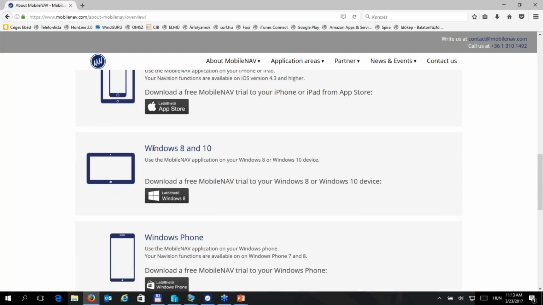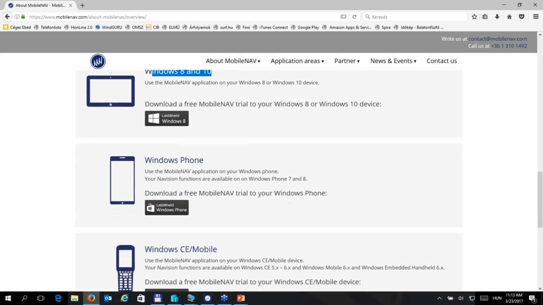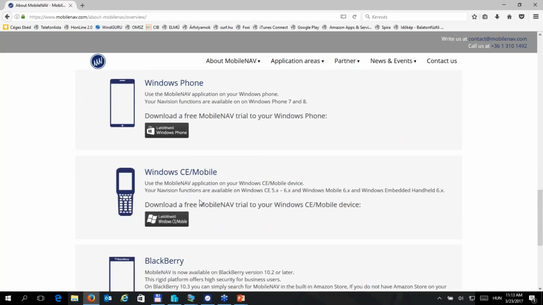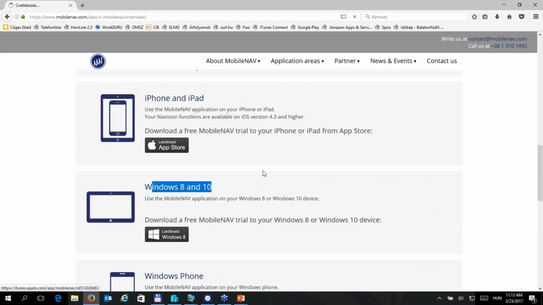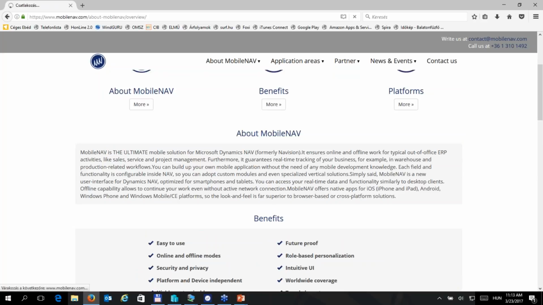And we are also planning to publish the Windows 8 and 10 version like that as an additional option, and the Windows CE and Windows Mobile is also there. So basically, this is our new website. You can visit it and take a look if you like.